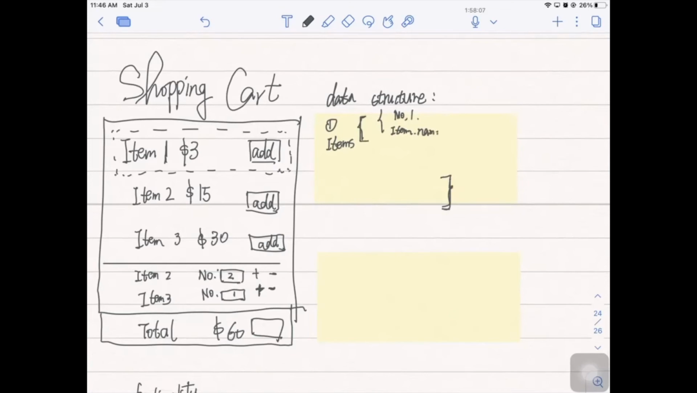And the second thing, the price. And something we can add is inventories. There's always inventories. If it is depleted, then we cannot add anything more. So maybe we can add something like inventories, and in the future, we can expand other things. That's the first thing. And the second is our cart.